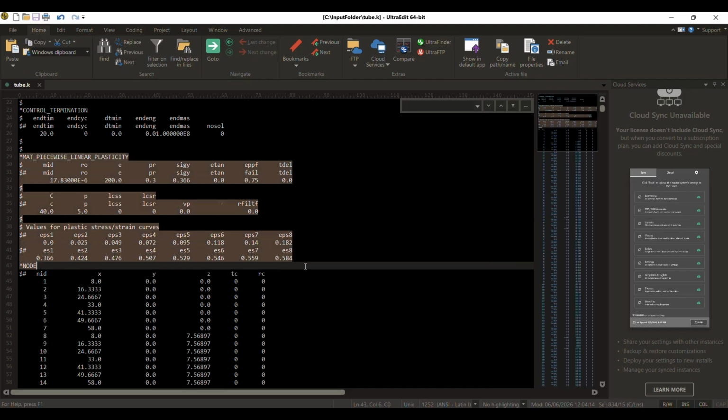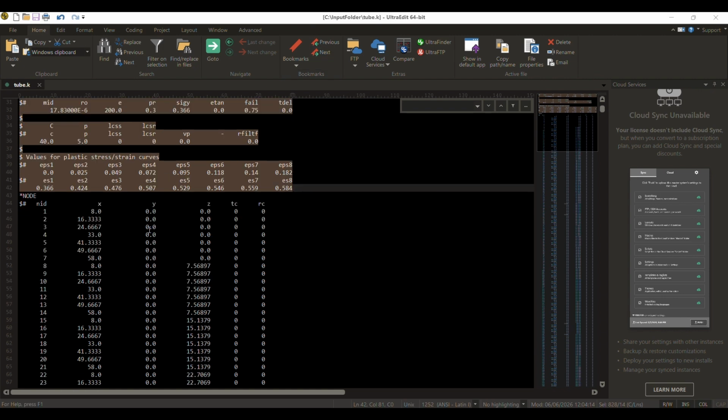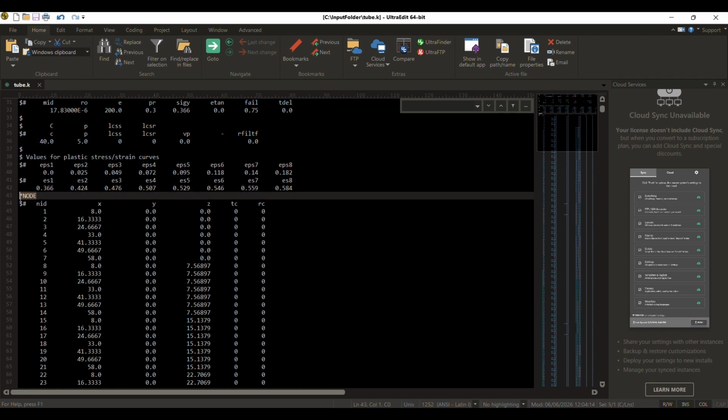All of that is written down in the text here. So this is the original source for whatever you're seeing in LS-PrePost. Then we have here the node keyword, because as you know, the geometry is defined by nodes and elements. So we have here the nodes. Each node is defined by its coordinates. We have the x, y, and z. So we have the coordinates of each node.